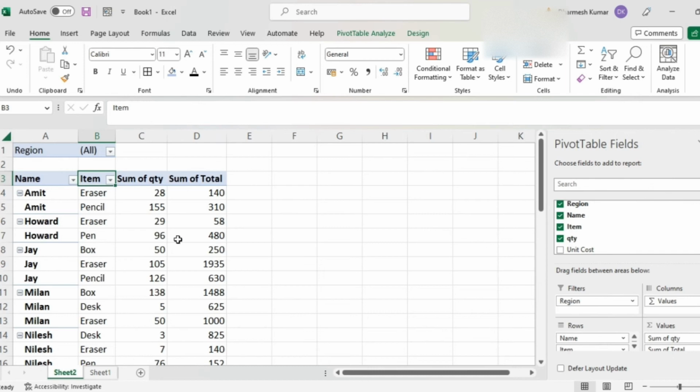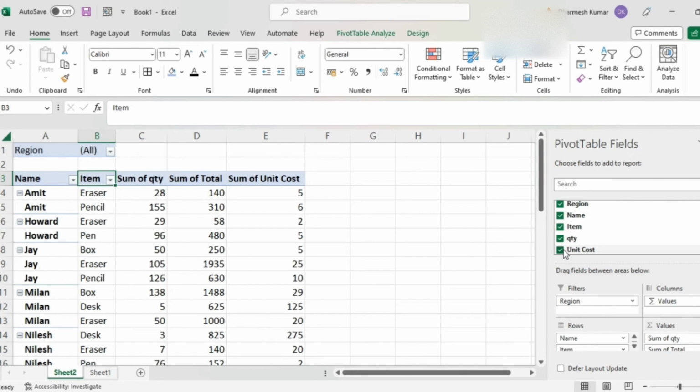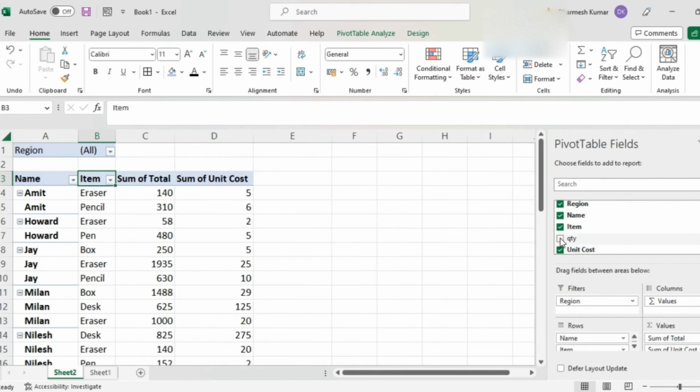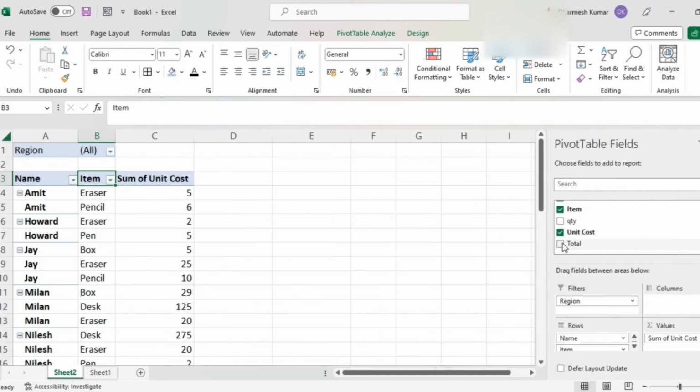Alright guys, and you can change it in any form. You can use unit cost as well here. If you want to remove quantity, you can remove it. If you want to just see unit cost and remove total, it will show you. So it is just summing up the total value.